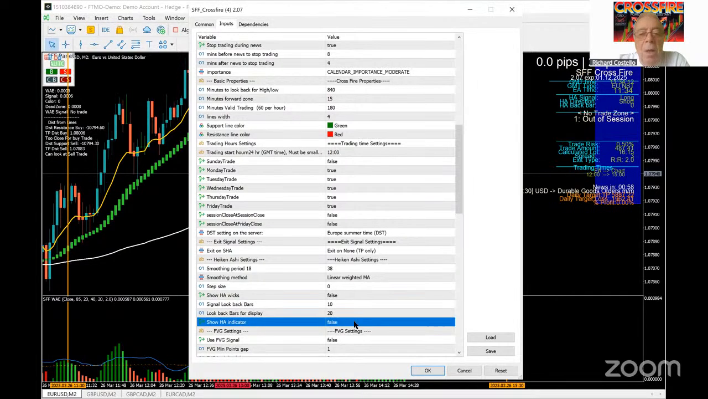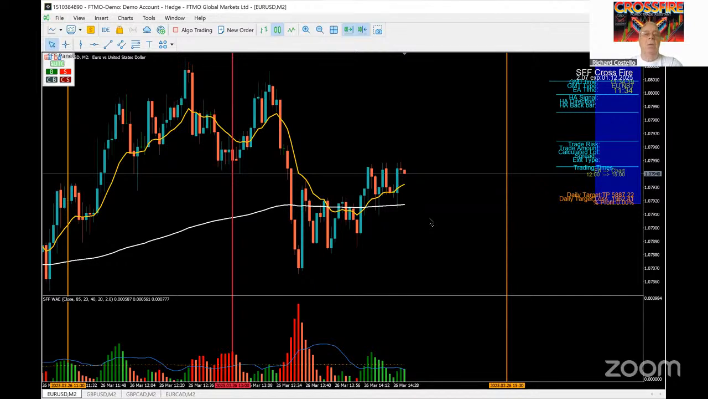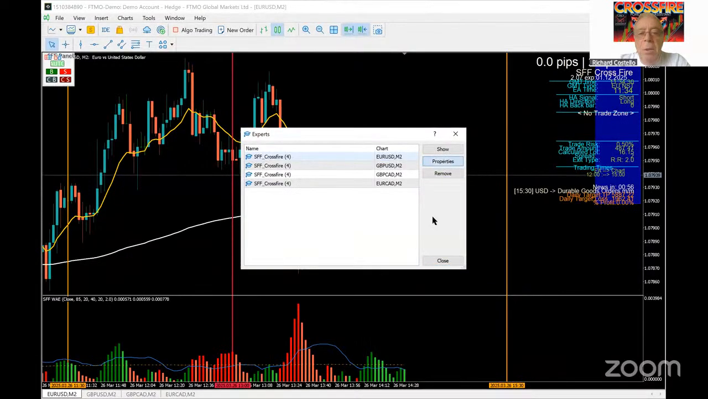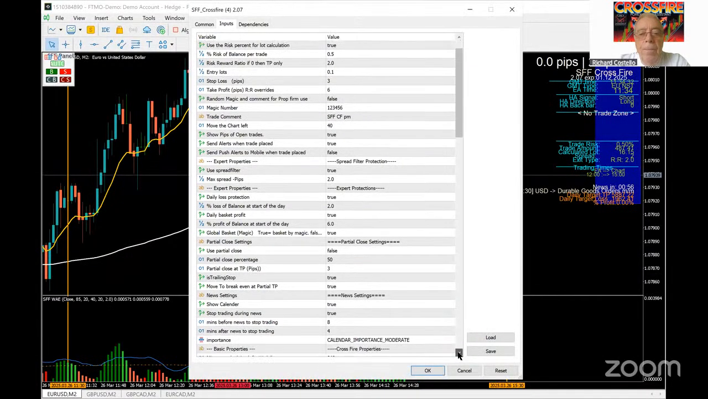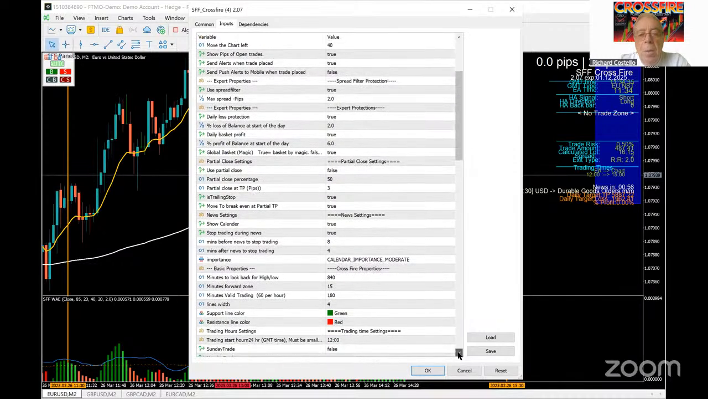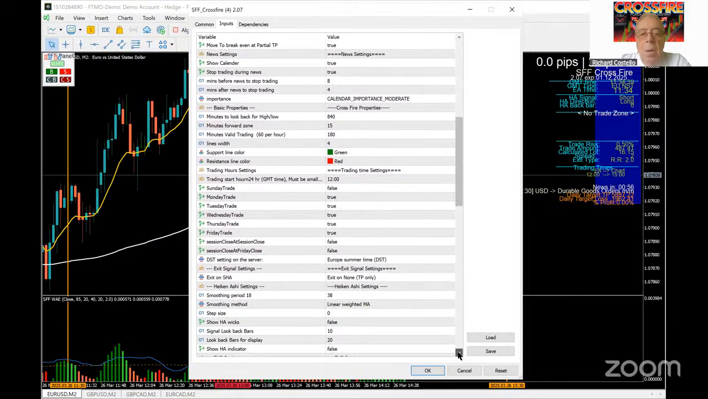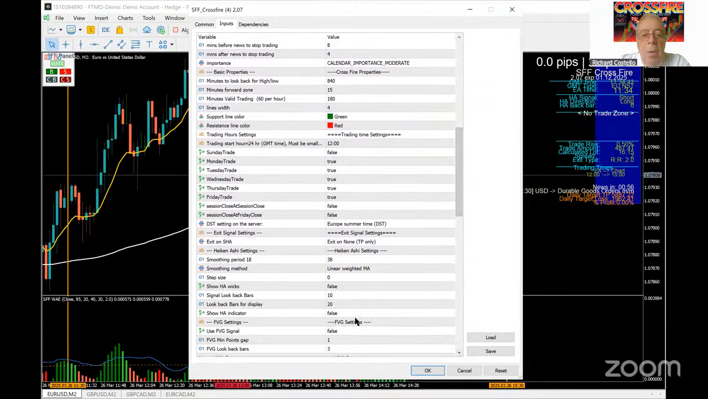If you toggle that to false, and if you go out of it, you'll find that the Heikin-Ashi wave, smooth Heikin-Ashi candles, the wave has disappeared. So I need to put that back on. Property, go back down. Heikin-Ashi setting. So there we are. That false needs to be changed to true.